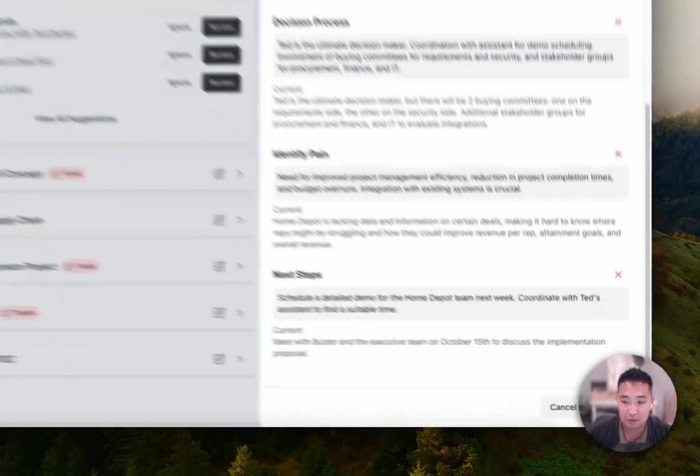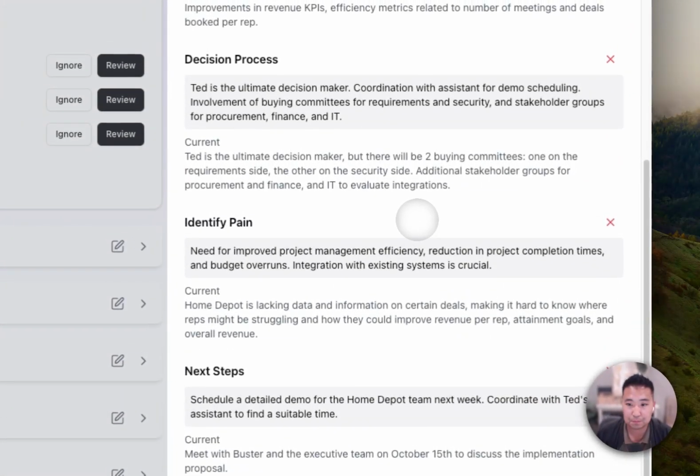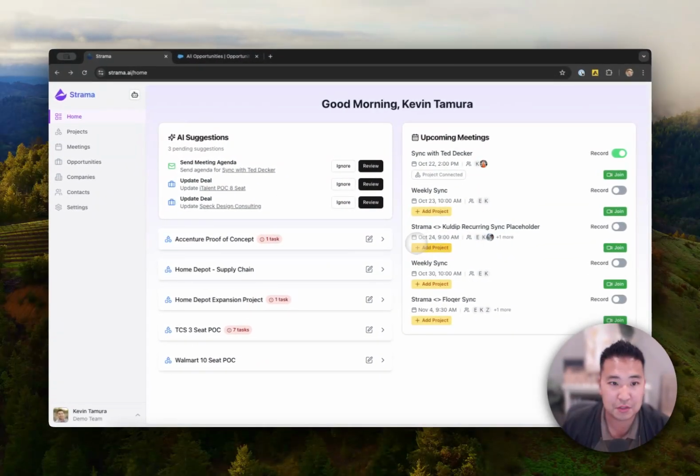So now that that's done, we click update. That's going to update our opportunity, and then it's also going to push to whatever CRM we're using. My demo account, I'm actually using connected to a different CRM right now, but the idea still holds that we're pushing this to that CRM as well. So it's living in Strama, it's living in your CRM, wherever you want to work out of.